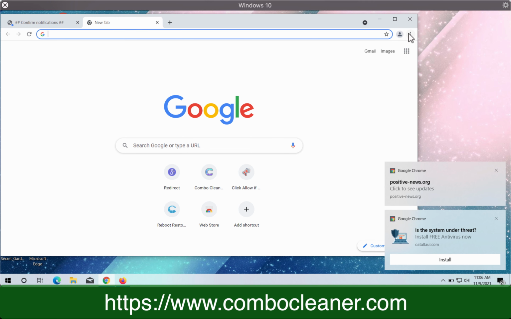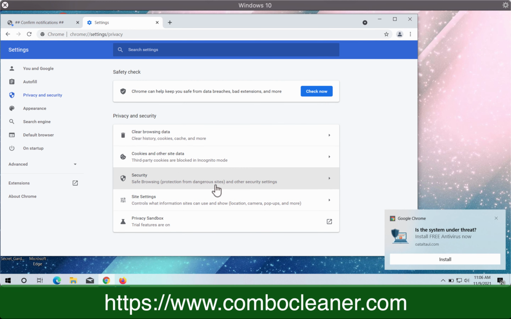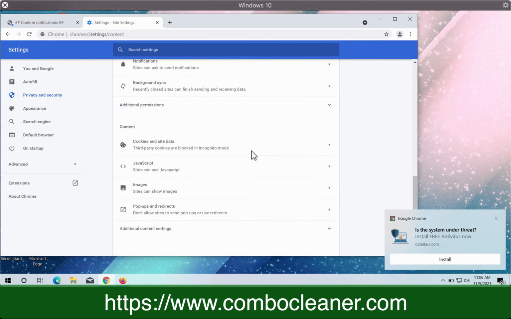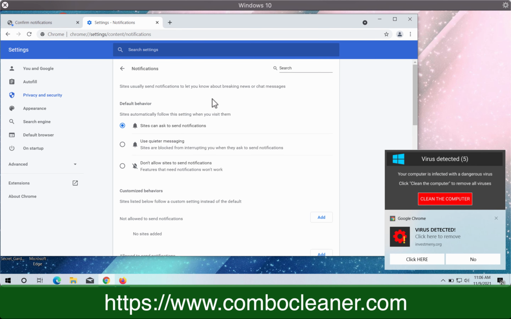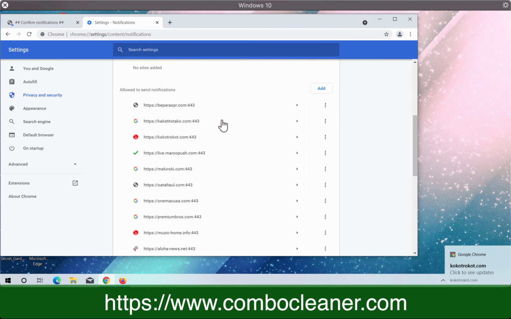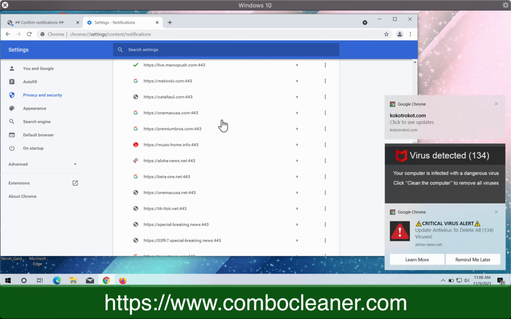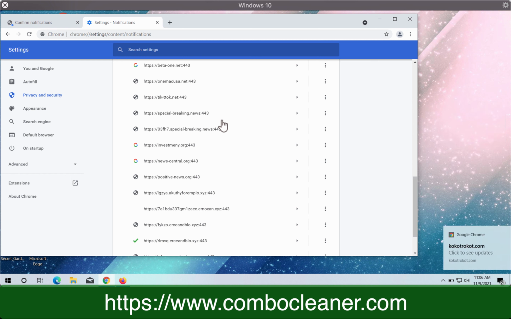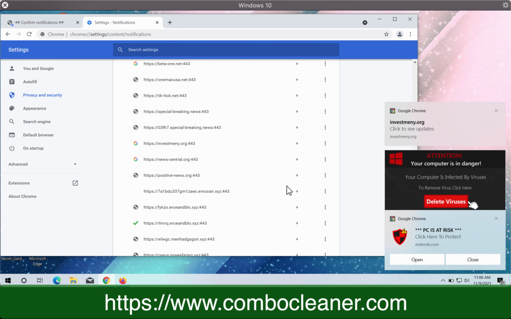fix your browser. Access the menu, go to Settings, select Privacy and Security, then choose Site Settings and in Permissions select Notifications. Pay careful attention to the websites that are allowed to send notifications. Now you need to carefully research this list, find this malicious site and remove it from the list.